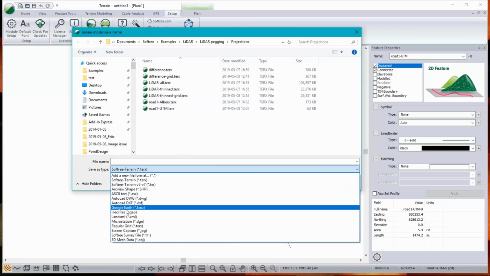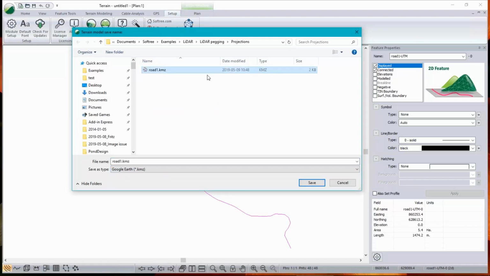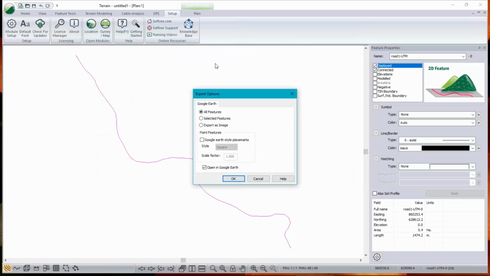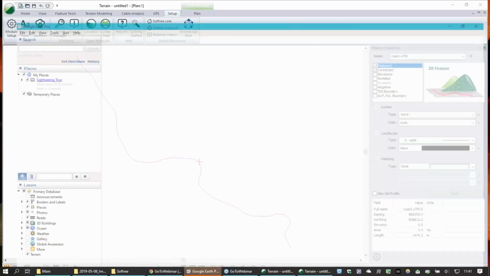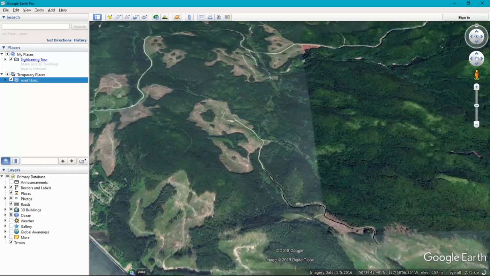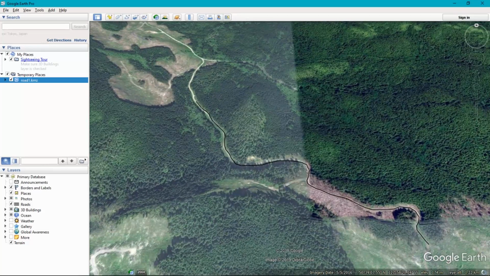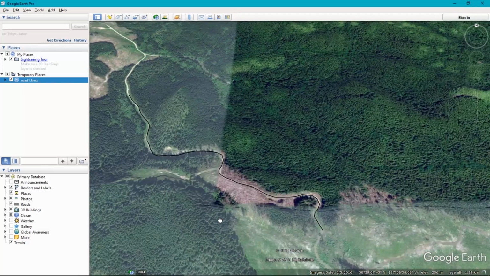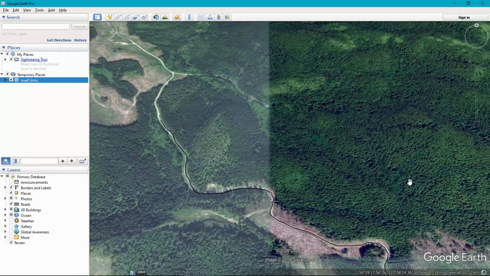You can save as Google Earth. I've already done this, so I'll just use the same file. When you export to Google Earth, you have a choice to do all features or selected features, so you probably wouldn't want to export your LiDAR data. I'm just going to select this one file to Google Earth. Now, it was already open, so it didn't take long to get there, but you can see the black line is the line I just exported, and looking at Google Earth, yep, there's a road there, and that is sitting right on top of it, so we can see that we're in the right coordinate system.